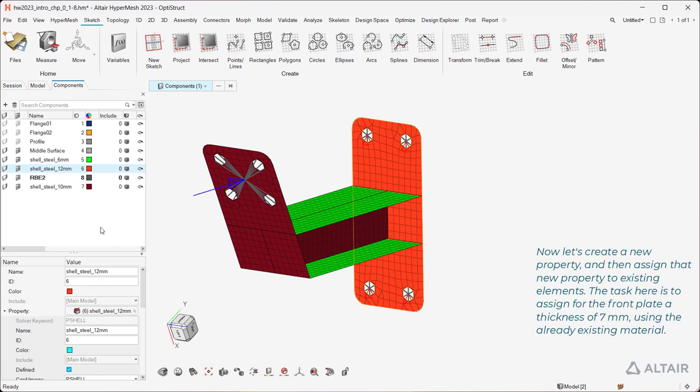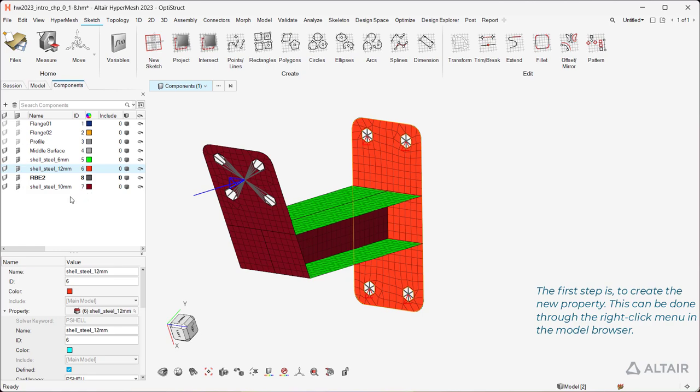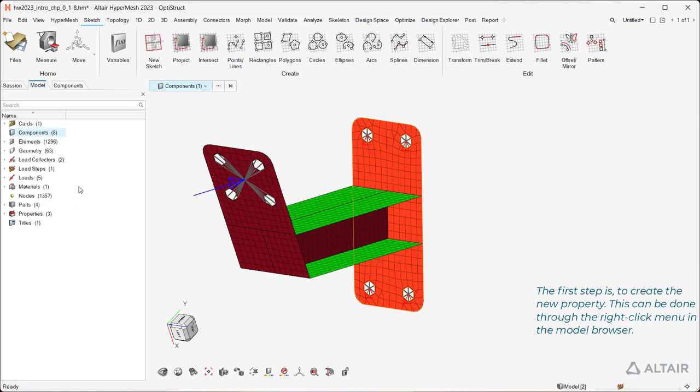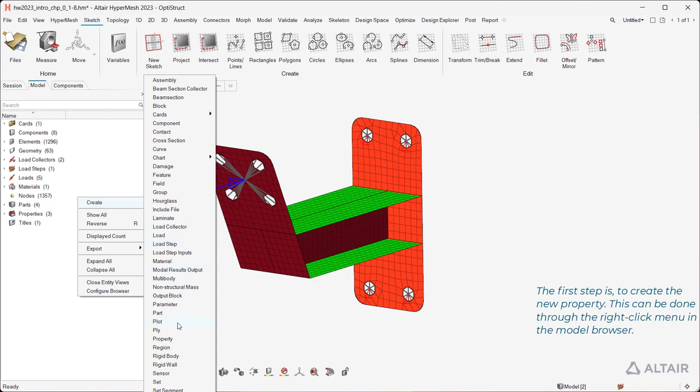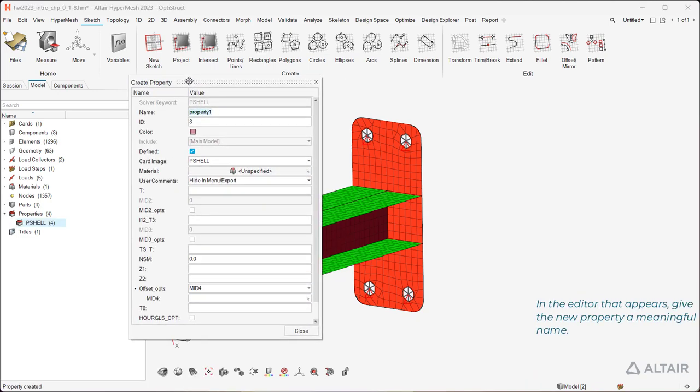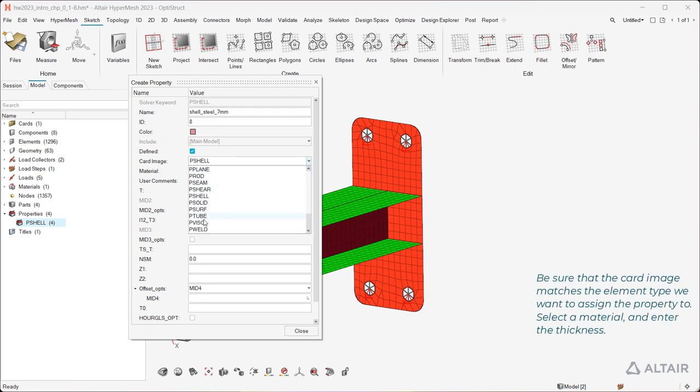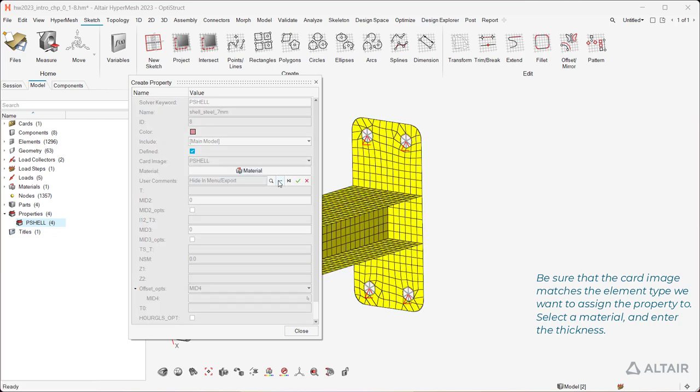Now let's create a new property and then assign that new property to existing elements. The task here is to assign for the front plate a thickness of 7 millimeters using the already existing material. The first step is to create the new property. This can be done through the right-click menu in the model browser. In the editor that appears, give the new property a meaningful name. Be sure that the card image matches the element type we want to assign the property to. Select a material and enter the thickness.